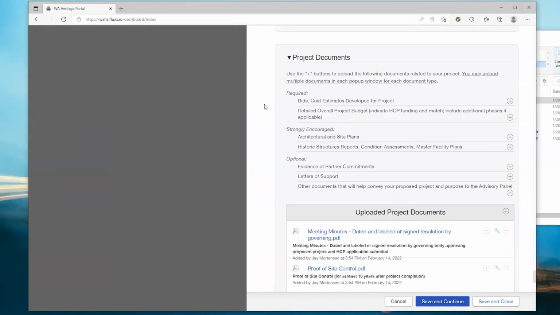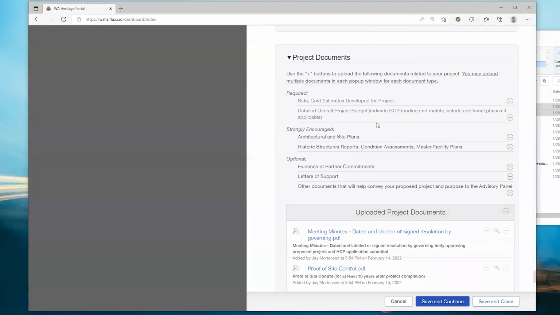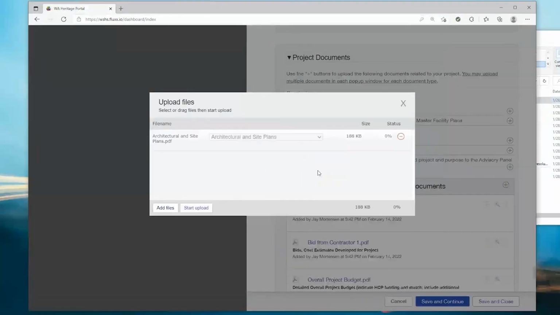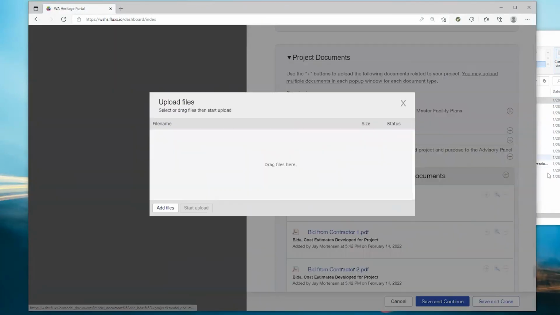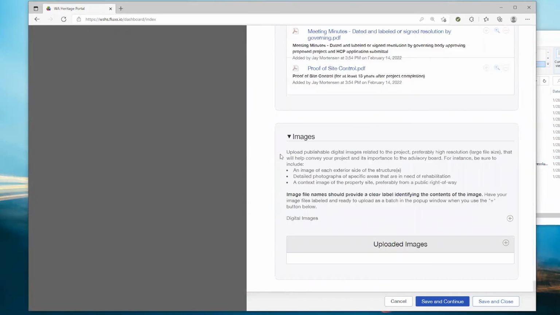In the project document section, you will see a new list. As mentioned before, at a minimum, you must upload an overall project budget and bids and cost estimates that support your budget numbers. Architectural and other planning documents are strongly encouraged, and other documents that will better convey your proposed project and its purpose to the advisory panel are optional, but will be helpful in your ranking. And finally, you will upload publishable digital images related to the project, preferably ones that are high resolution, meaning they have a large file size, that will help convey your project and its importance to the advisory board.